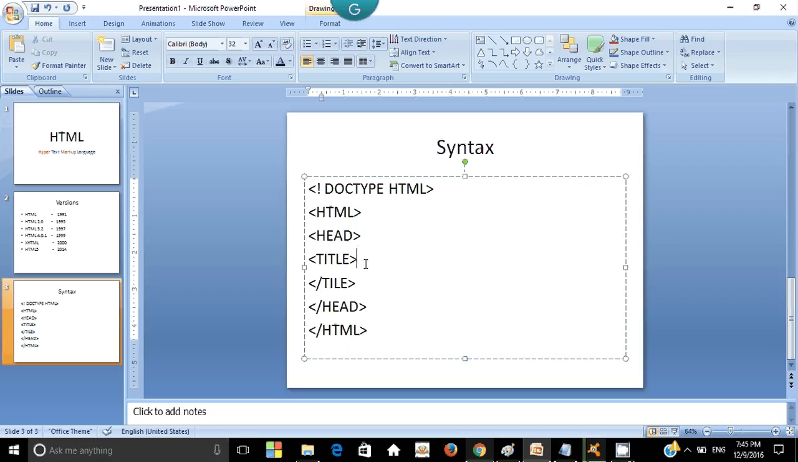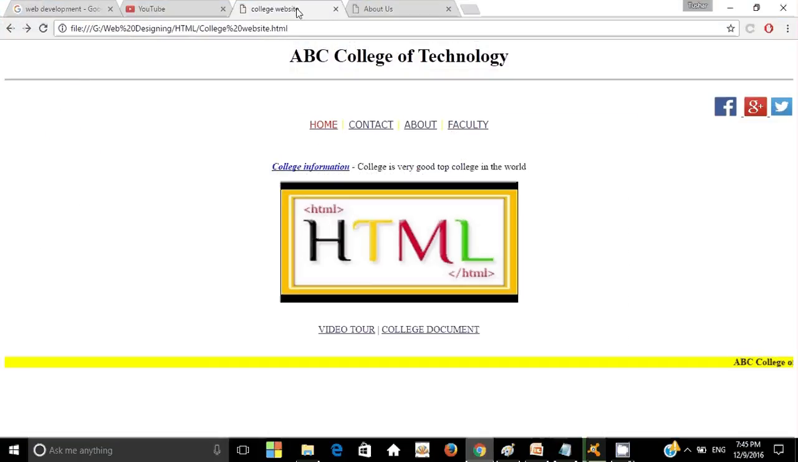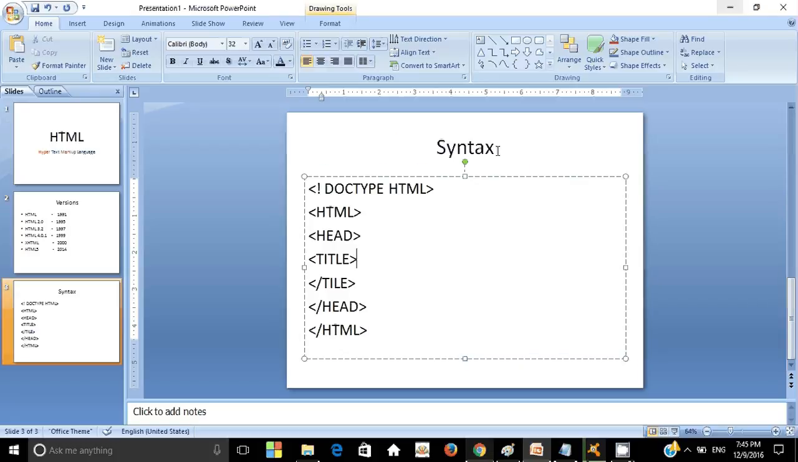Everything which comes between this is the heading of our web page. Heading means, like here, it is college website as mentioned. So we have to write college website here. So it will appear over that bar. College website. Okay. So this is our heading.